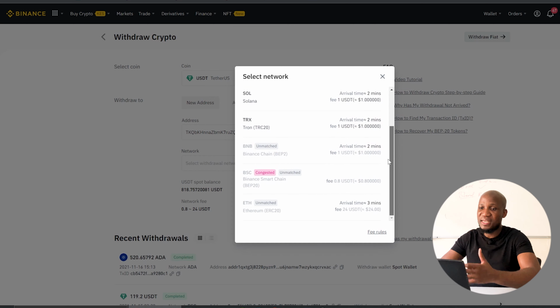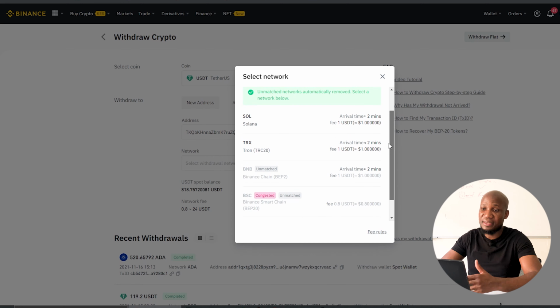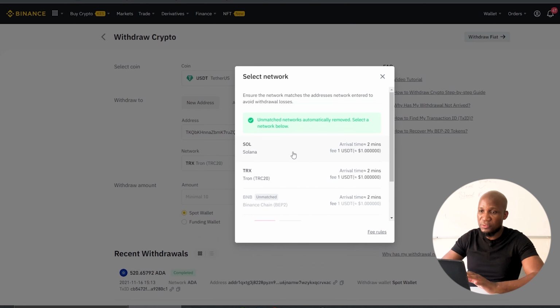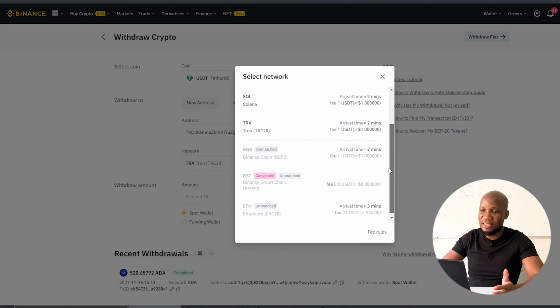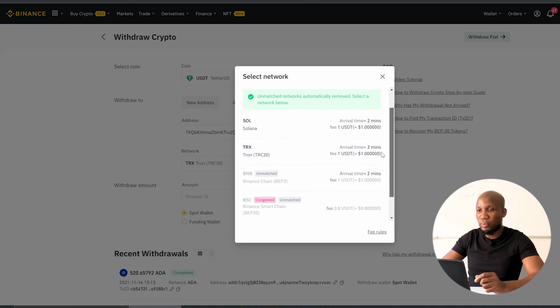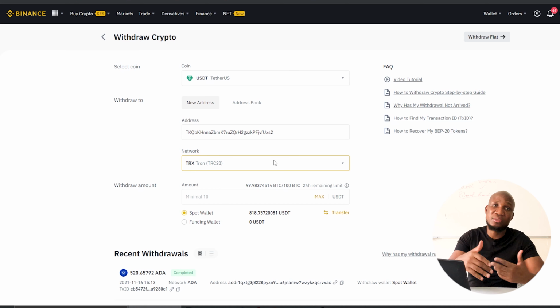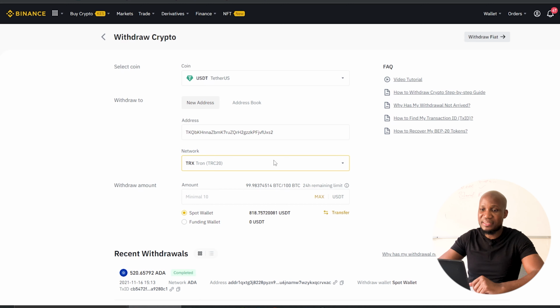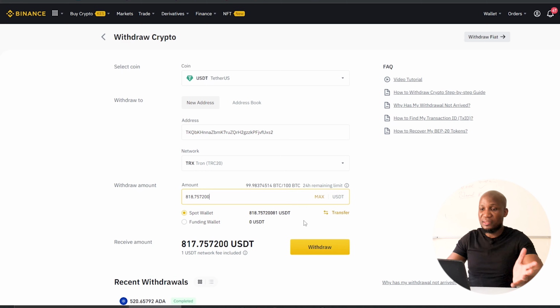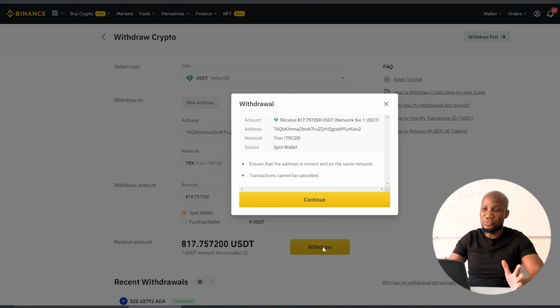You can see that sometimes some networks will be suspended for a period of time, so you want to make sure that you always have alternatives. And here you can see that you've got Solana, Tron, BNB, the Binance Smart Chain, and Ethereum. But what we want to select here is actually Tron, because that's what we selected on the other side. So we've got Tron selected here, and I've got about 800 USD that I can withdraw. So I can just click on max. Immediately when I've done that, I can just go and hit withdraw and everything is good to go.